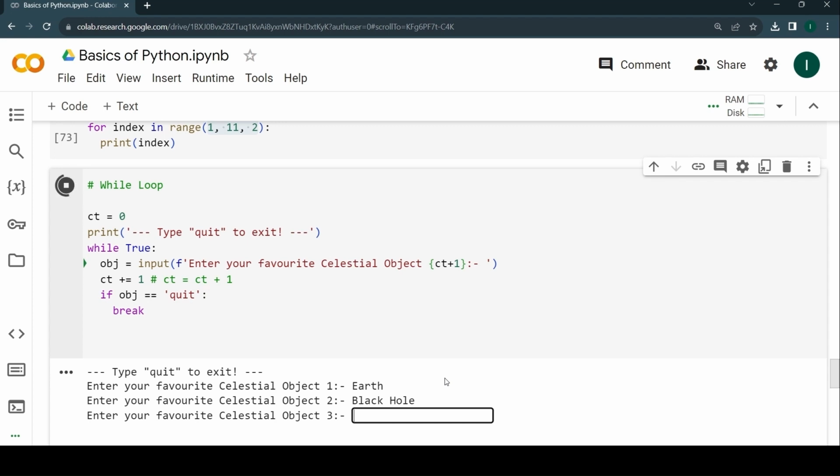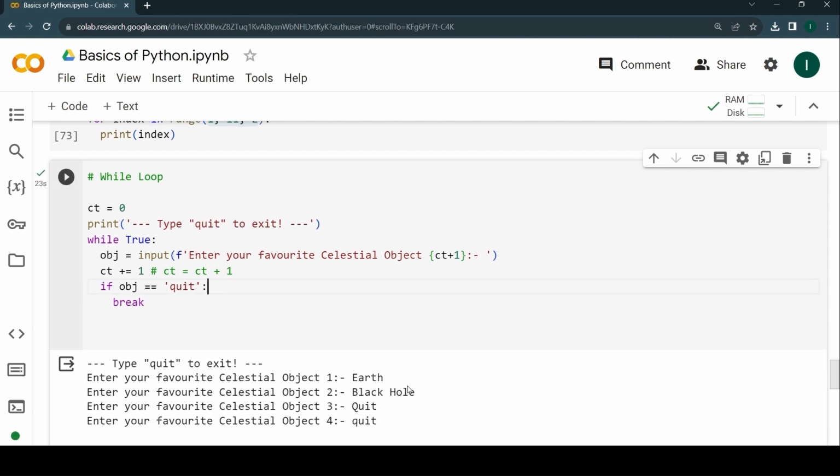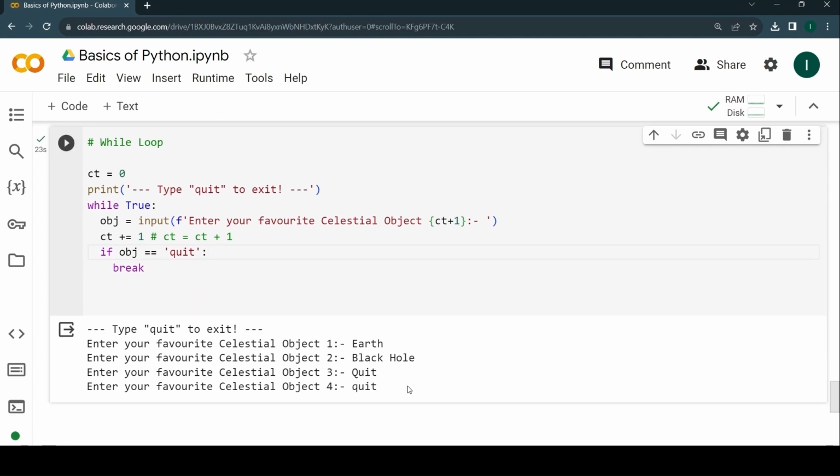I want to give quit. But now I give it like this. It's not quitting. Why? Because I give this Q as capital. Right? I give this Q as capital. I need to write small quit, the lowercase quit. Only then it will stop.